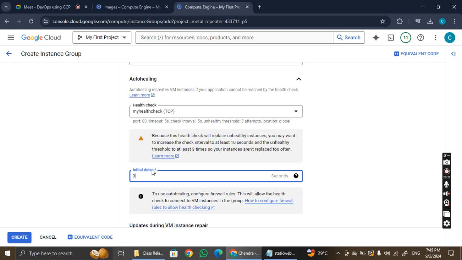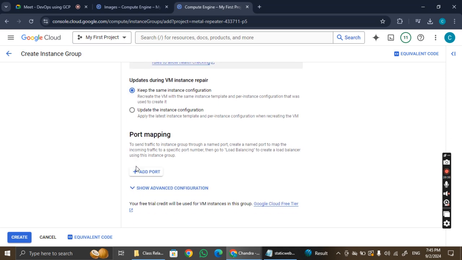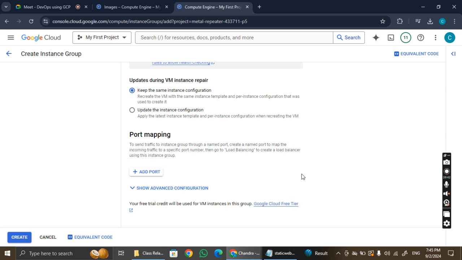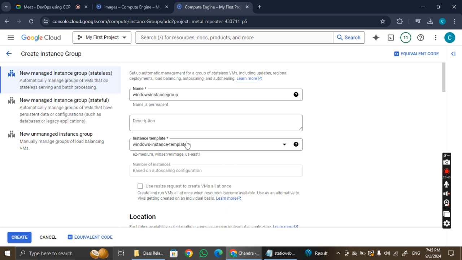The initial delay we will keep at 60 seconds. We are not going to add any port here. We are just going to create a Windows instance group.